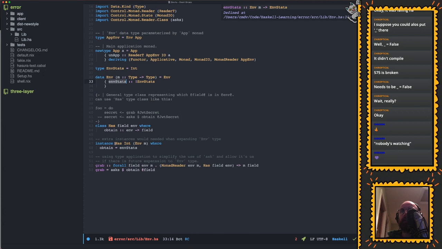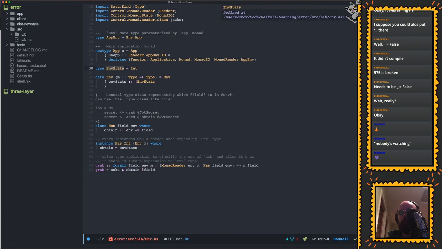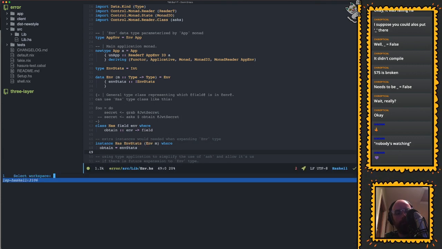And then you can create an instance, and I've done it, it should actually be an instance of, like that. Is that going to compile? Let's have a look.